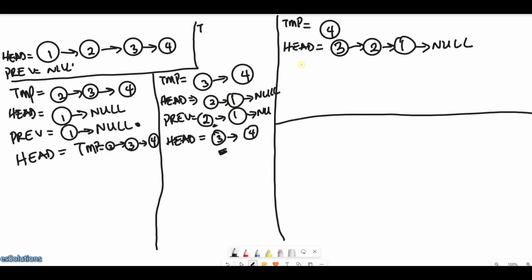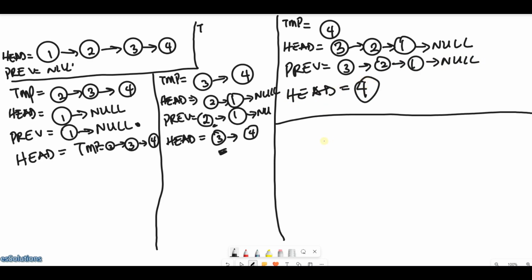Now that is what is in our head now. So in our previous, we have what is in our head now. So that is 3 pointing to 2 pointing to 1 pointing to null. And then we have in our head whatever is in our temp, which is 4. So when I go again, our temp is going to be the next of our head, which is just null.